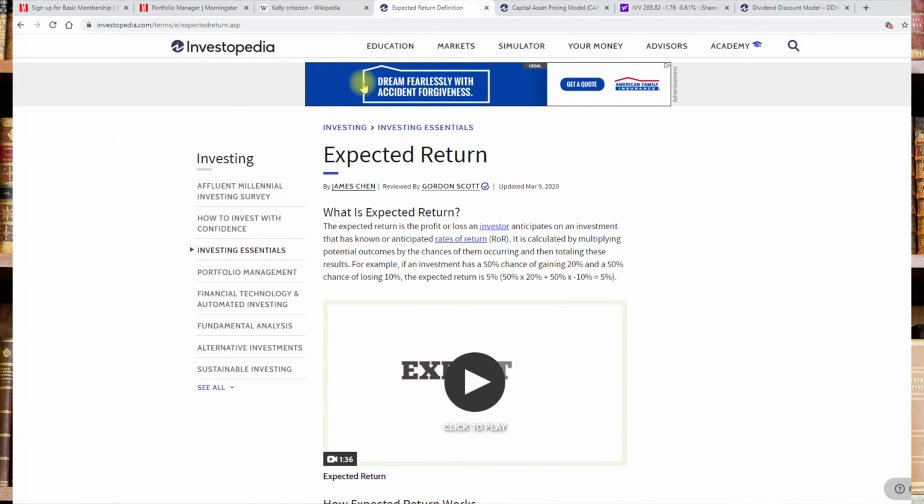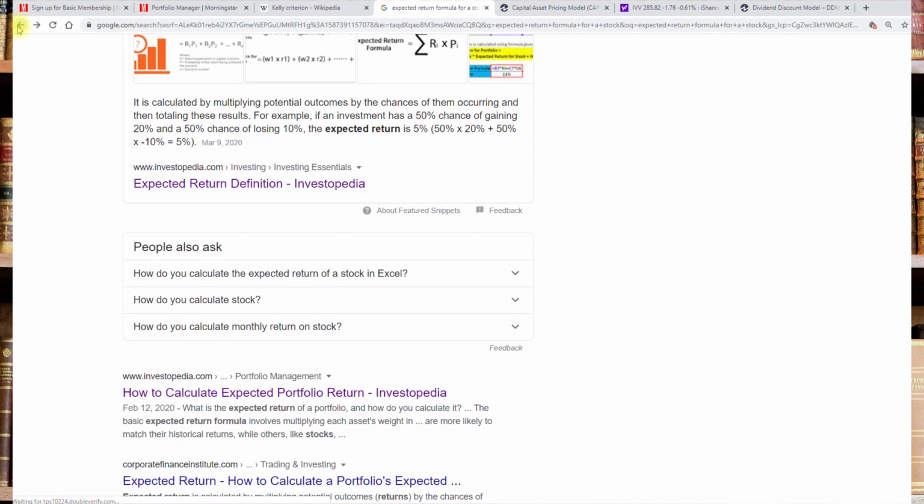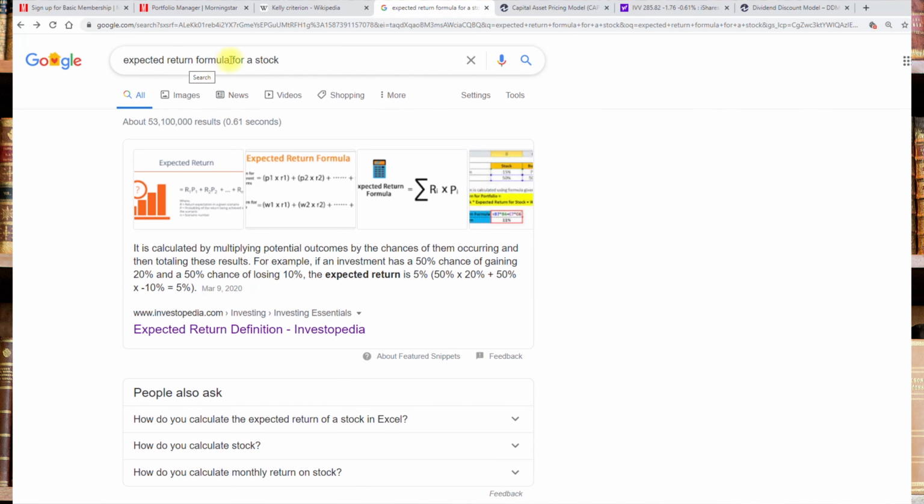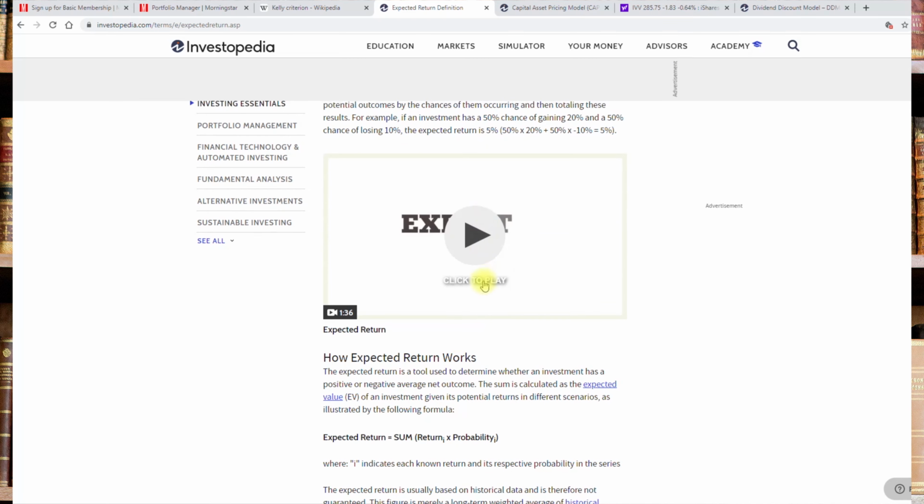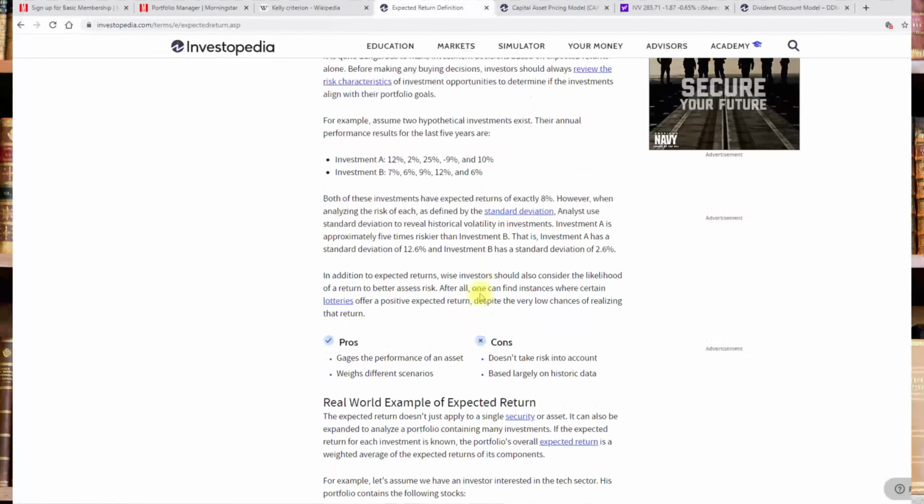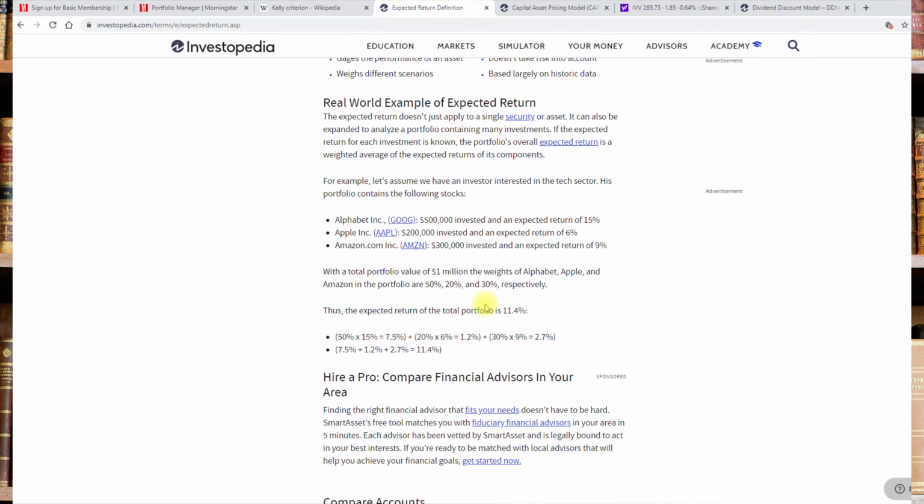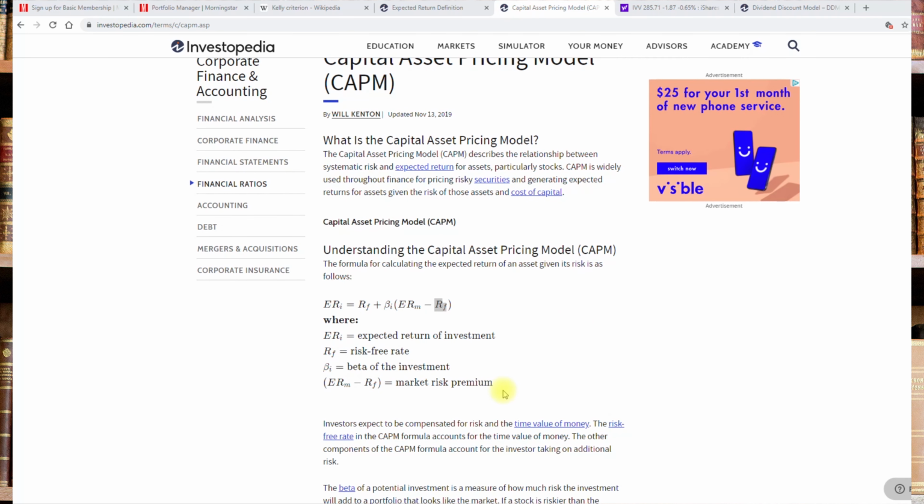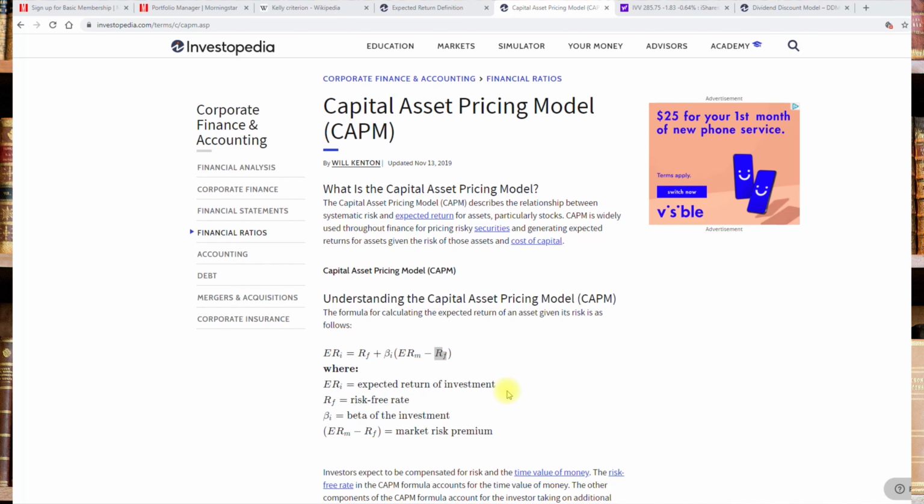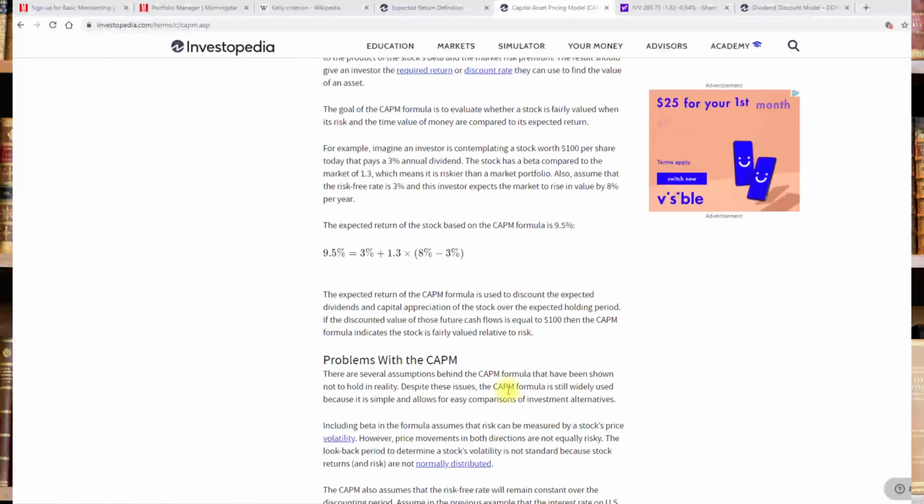When it comes to expected return, I recommend that you search on expected return formula for stocks to keep it simple. And Investopedia will have some good information and good videos for you to study more. You can always look in your book for additional information. The capital asset pricing model that you can also use to calculate expected returns is explained in the book, but also here. And I should have PowerPoints available on Blackboard covering the same stuff, such as CAPM.